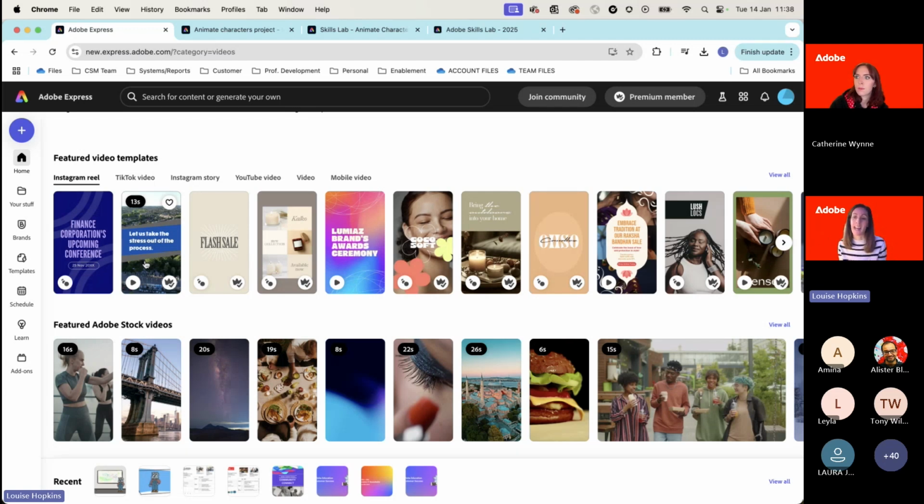And all of those are editable just in the same way. And then again, we also have stock videos that are free to use. So if you want to bring in stock footage and trim those videos and put different stock footage together to create a whole ad campaign or whatever type of video you want to do, then you do have access to the Adobe stock videos from within Express as well.